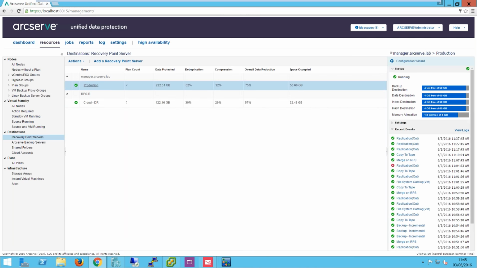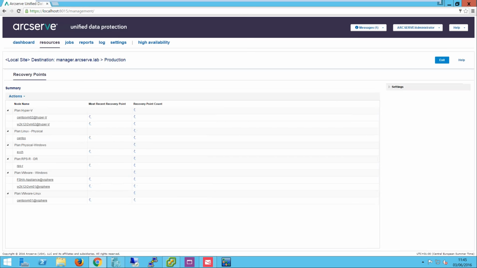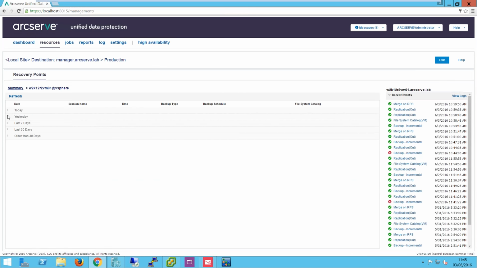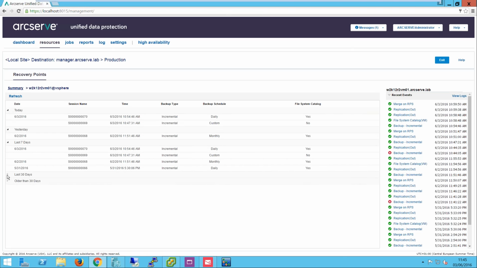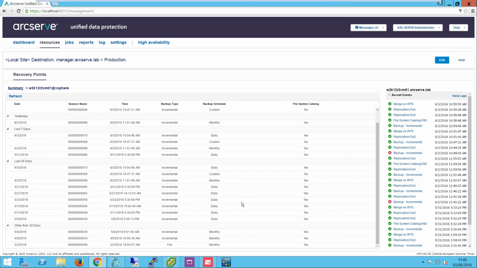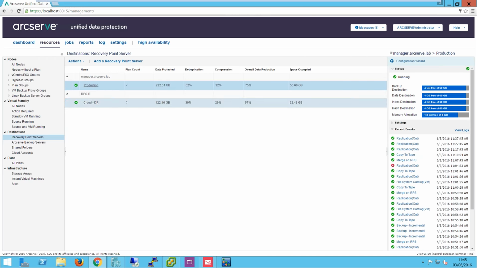So once you create that, that initializes, and then if you go into the data store, it shows you what servers are backed up to it and how many recovery points you have available. You can see here, you get a history of when the servers were backed up, and you can see here that I'm doing incremental forever backups across this environment. So once you've got that up, I've also got a cloud RPS server and a cloud data store, which is set up in a similar way.